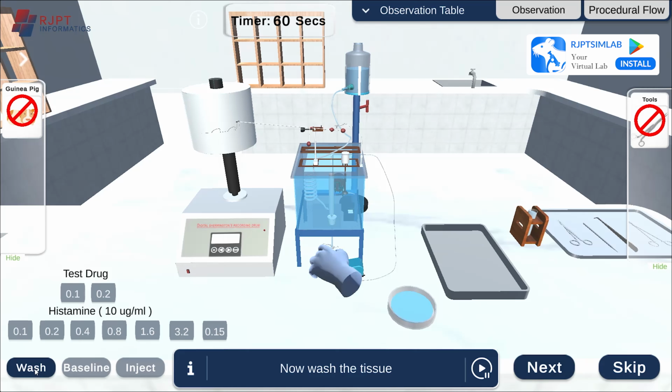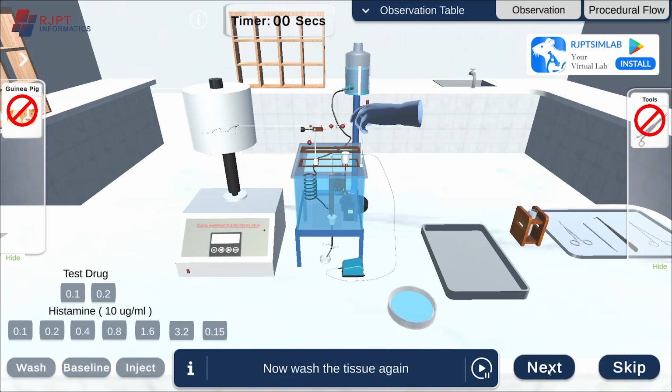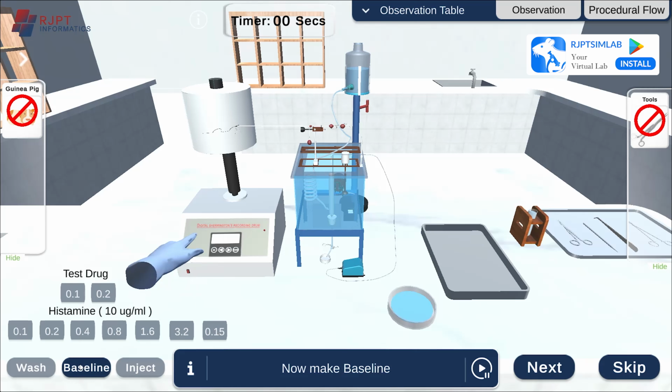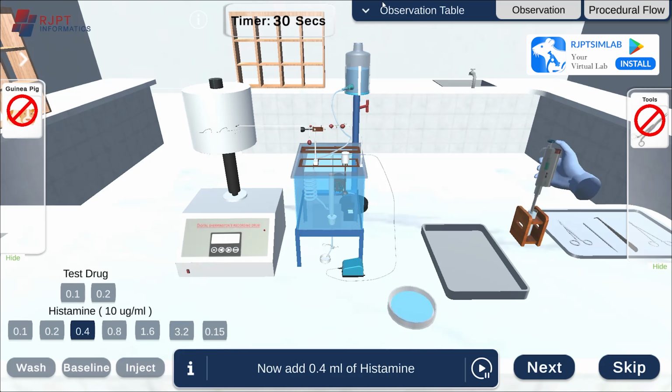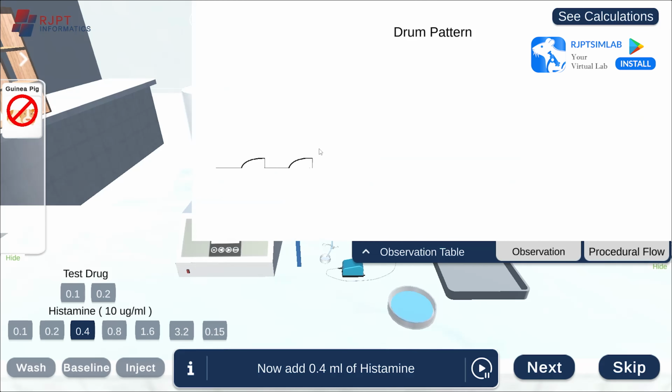After that, we will wash our tissue. We will wash our tissue twice so that no remains of the previous drug solution are left on the tissue. Otherwise, it will interfere with the next drug solution. Again, after that, we'll prepare a baseline. Baseline preparation takes 30 seconds. Then again we can see the different curve. This is the 0.2 ml concentration of the histamine stock solution.